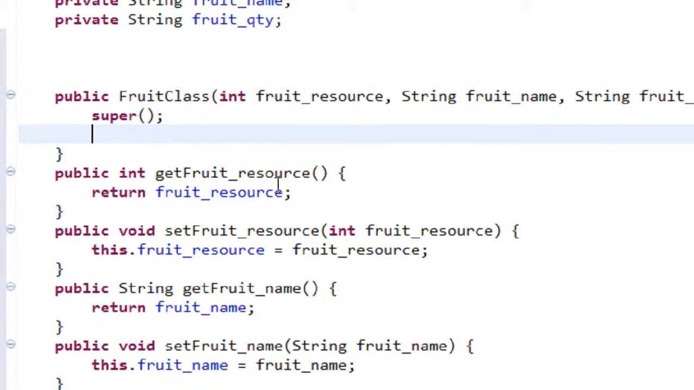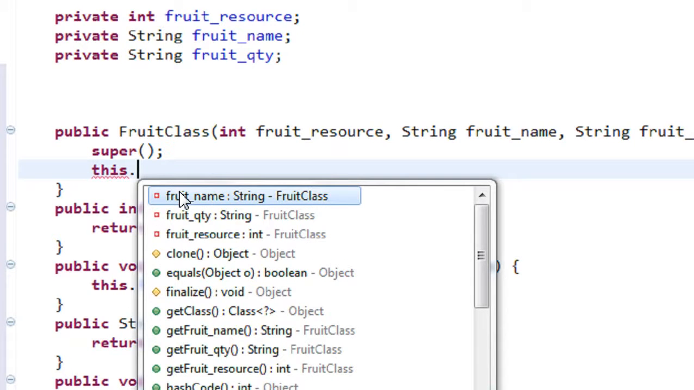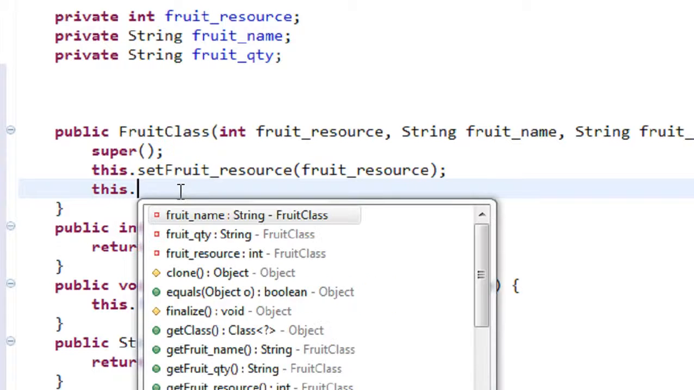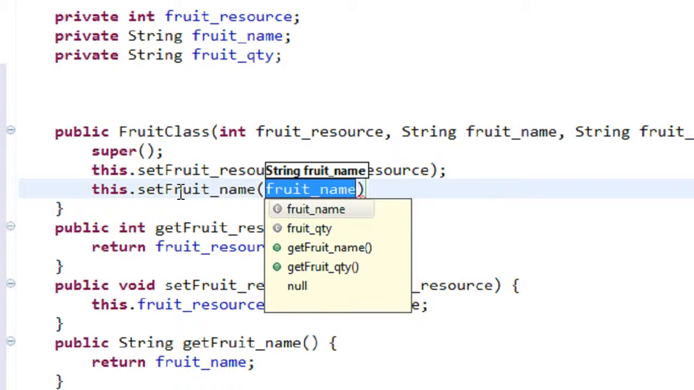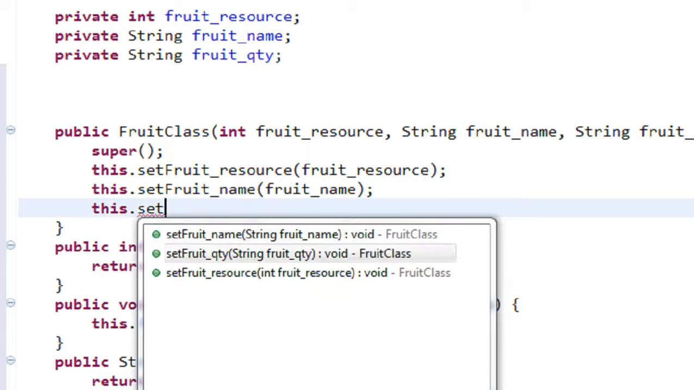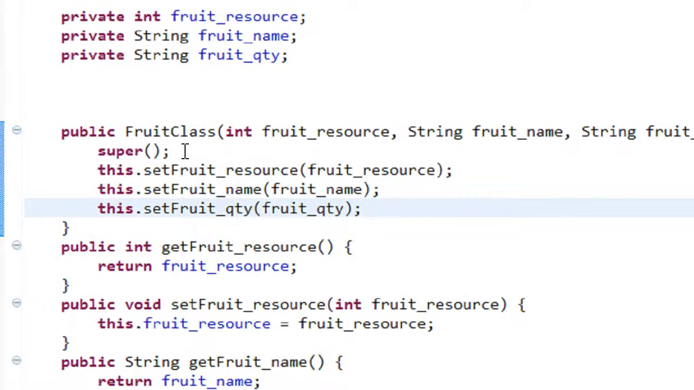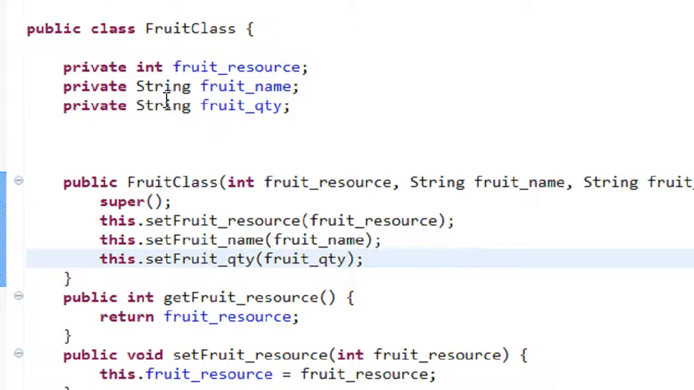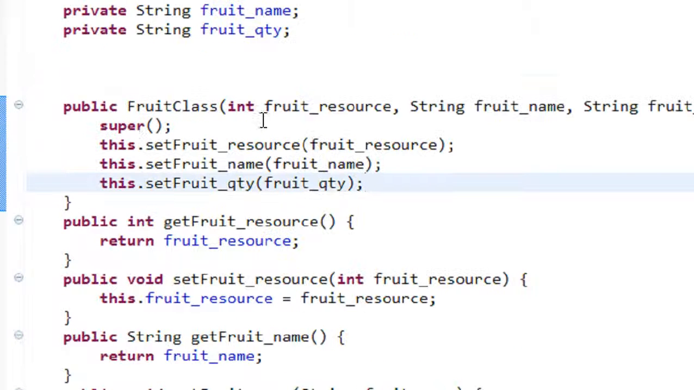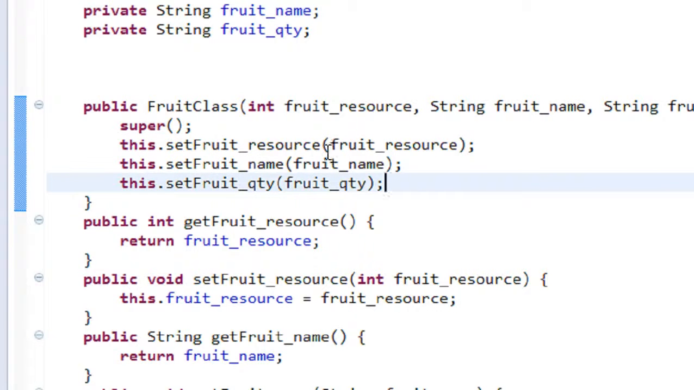Okay, now we need to set the values for the fruit resource, name and quantity. So just call that method, this dot set fruit resource and pass the value fruit resource. Second one is this dot set fruit name and pass the argument fruit name. Final one is this dot set fruit quantity and pass the value fruit quantity. Okay, so we just created a class called fruit class that has three variables, fruit resource, fruit name and fruit quantity, and we also created the getter and setter for these three variables, and added a constructor to this class, and we call the setter methods of all three variables in this constructor.